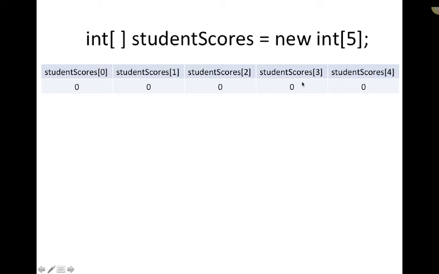So if your array has 20 items, 20 elements, your subscripts will go from 0 to 19. If you're working with 100 elements, your subscripts will go from 0 to 99. When the values inside of each array spot are initialized, they're initialized to a default value. So in the case of ints, they're initialized to 0. In the case of doubles, they're initialized to 0. And in the case of strings, they're just initialized to a null string.